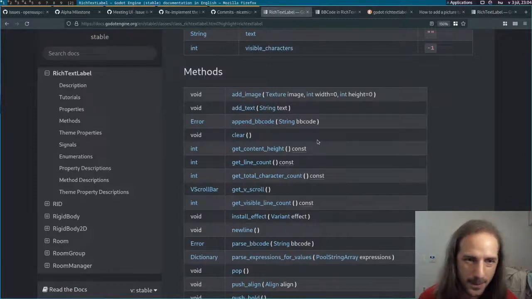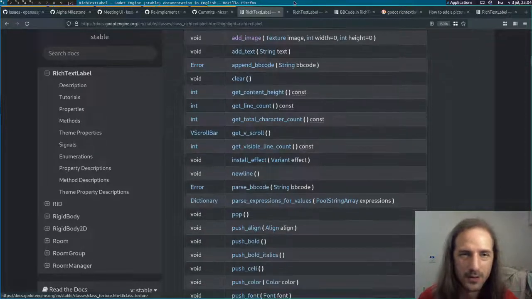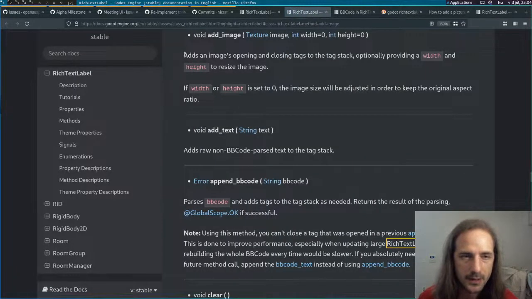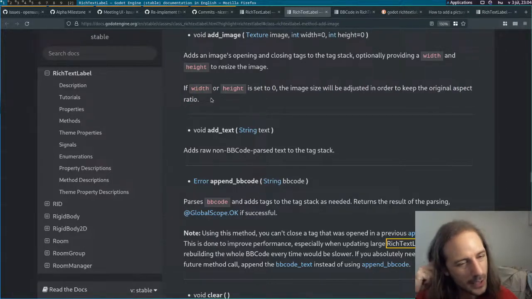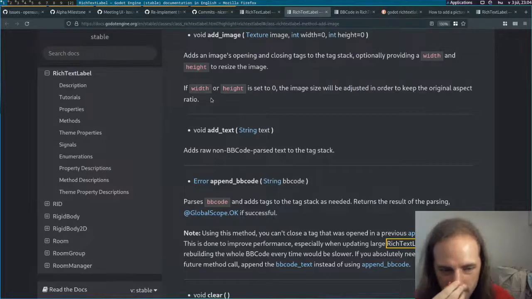What? Add image, here you are. Damn it. Add an image's opening and closing text to the text stack, optionally providing width and height to resize the image. If width or height is set to 0, the image size will be adjusted in order... Okay. So maybe instead of parses BB code net tags to the text tag as needed, returns the result of the parsing.